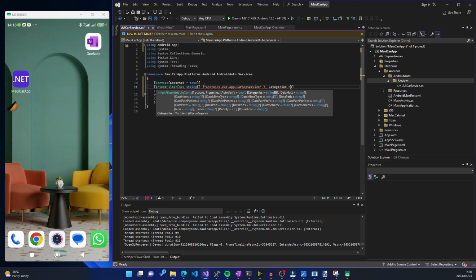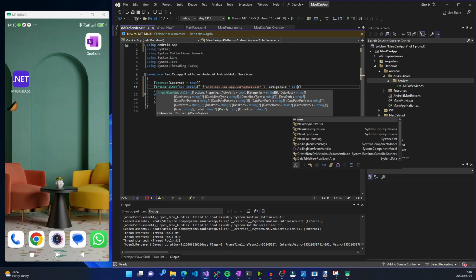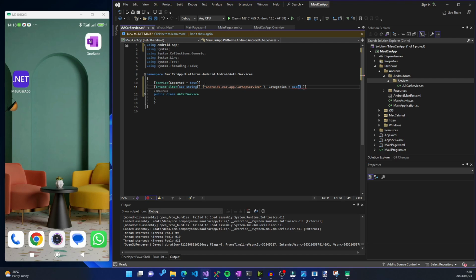All right, categories. So here is where we'll be specifying one of those categories that we saw earlier. For this demo, I'm going to use the POI category. .app.category.POI.